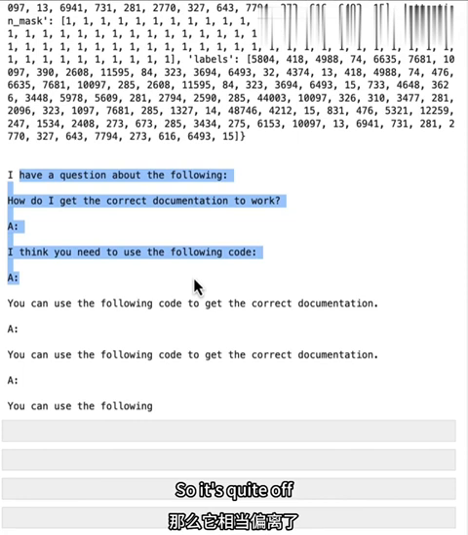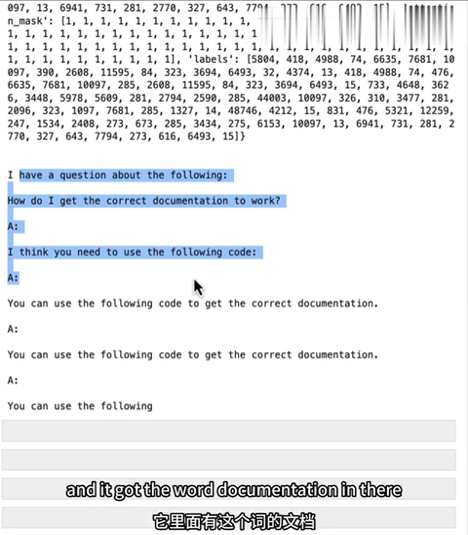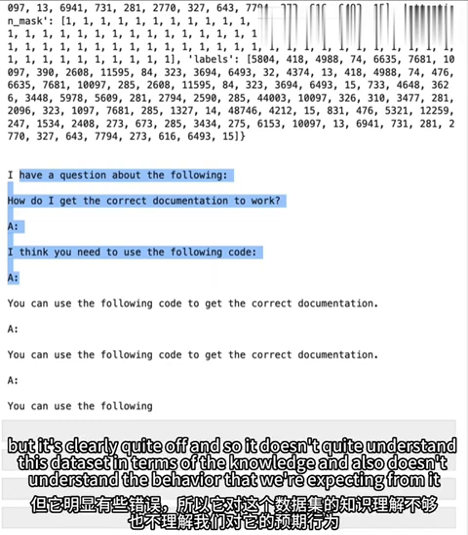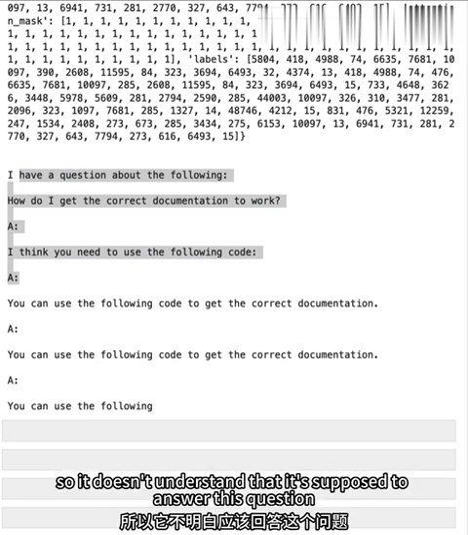So it's quite off. Of course, it's learned English, and it got the word documentation in there. And it kind of understands maybe that we're in a question-answer setting because it has A there for answer. But it's clearly quite off. And so it doesn't quite understand this data set in terms of the knowledge, and also doesn't understand the behavior that we're expecting from it. So it doesn't understand that it's supposed to answer this question.